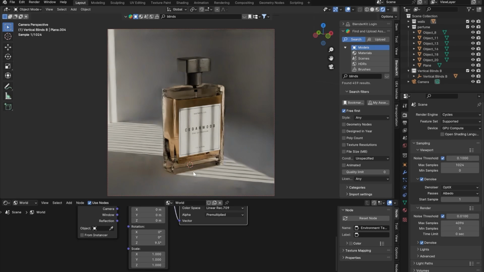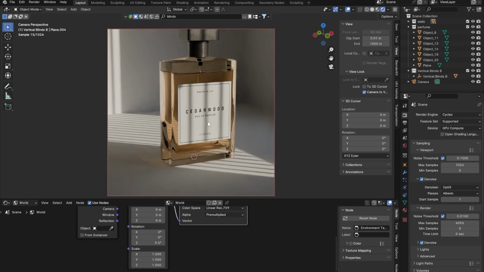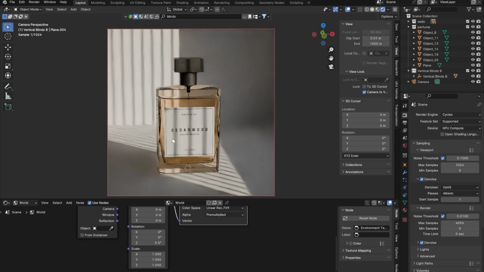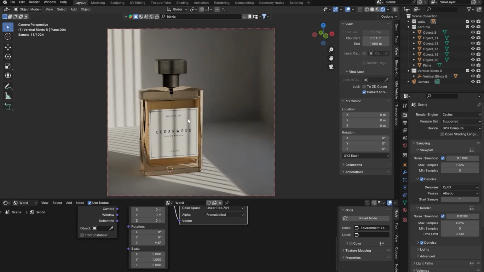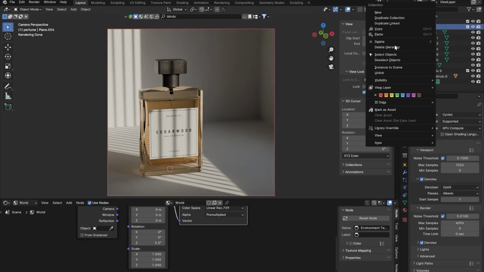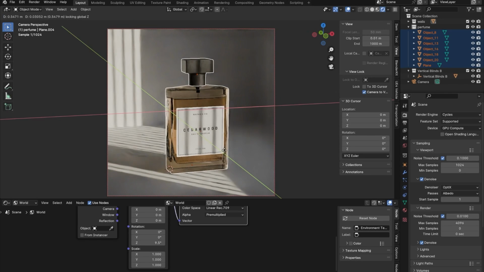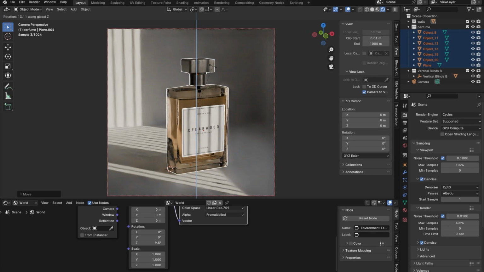Something like that. So what I actually want to do is change the position of my camera a little bit. So let me lock camera to view again, and let's change the position something like this. Yeah, something like this. But then I can also change the position of my perfume to be in the center of the camera, obviously, like in the center of the frame. And also I'm going to be rotating a little more, something like that.